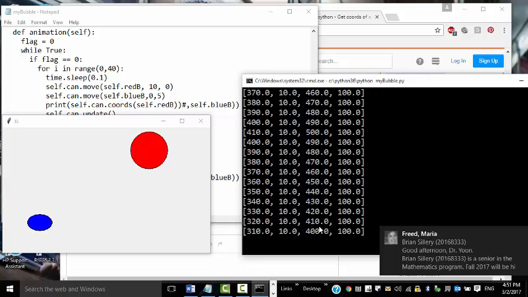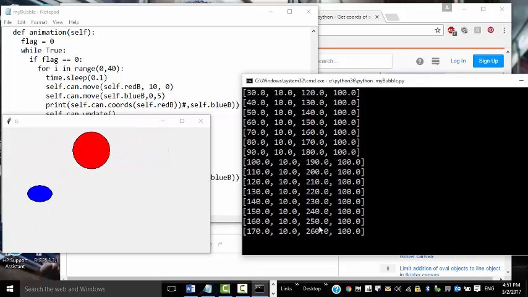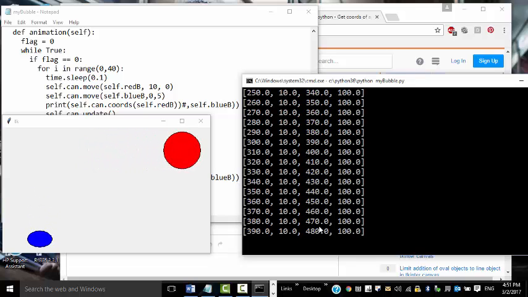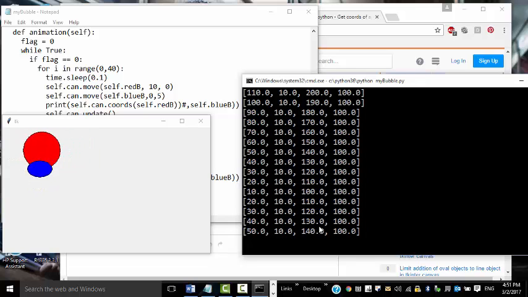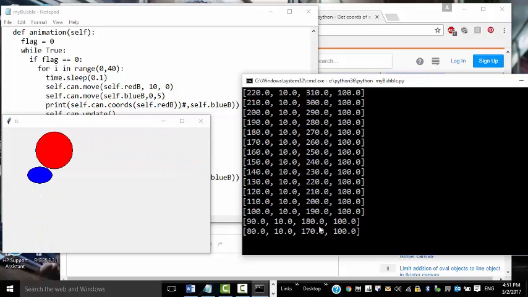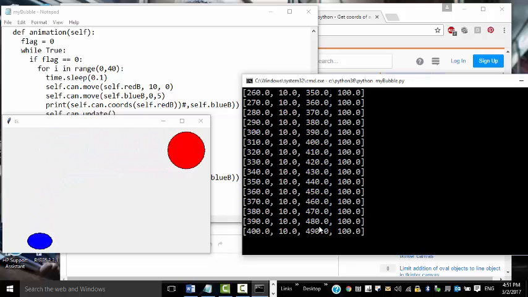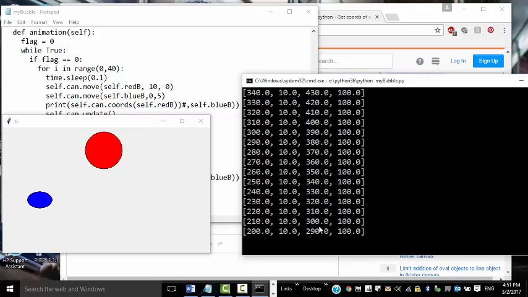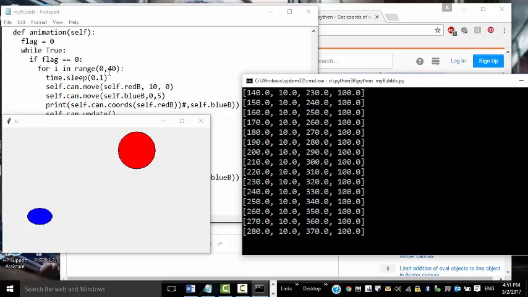So by looking at that, if it reaches 500 or 0, then we can turn the direction. Then we do not need to worry about setting this range number, right? So forget about this for loop.